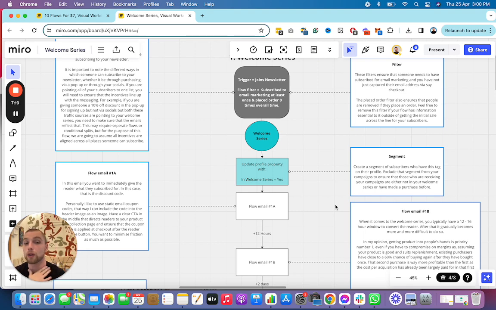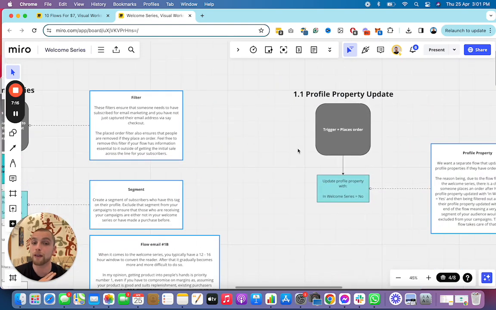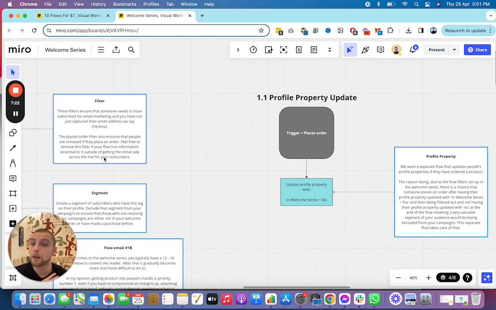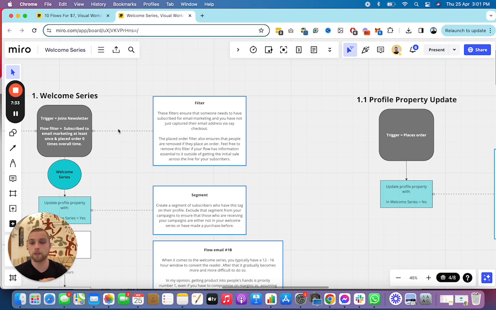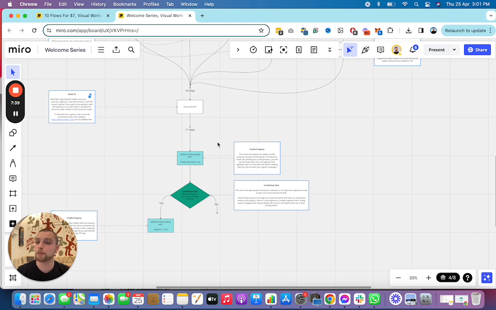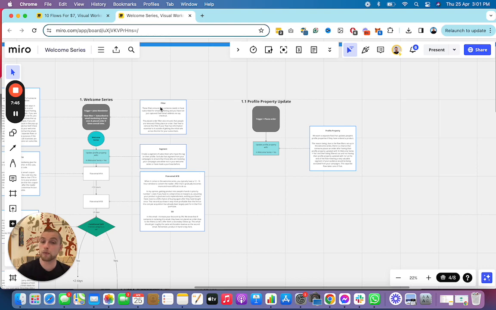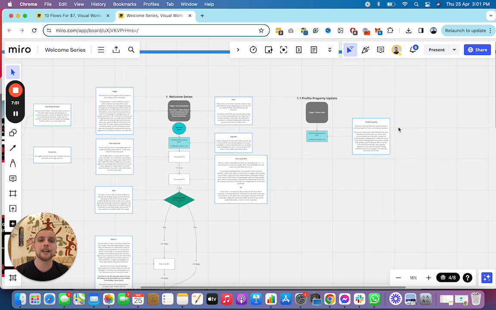Now, once they place an order, it'll kick them out of this welcome series, and we have this profile property update flow here, which is somebody gets updated with the profile property in welcome series equals no, meaning they are no longer in this segment and they are no longer going to be getting campaigns, right? We have this separate one here because if somebody places an order, they leave the welcome series and they don't have the opportunity to go to the bottom of the welcome series and have their profile property updated as it normally would. And this just catches people and ensures that anybody who does leave the welcome series has that profile property updated regardless. Once again, I go into a bit more depth in the actual explanation, so go ahead and click that.